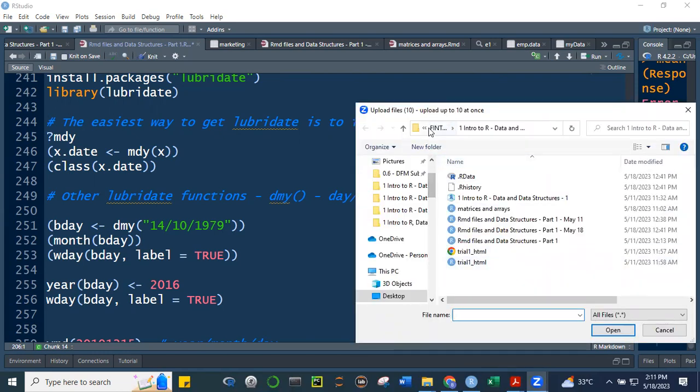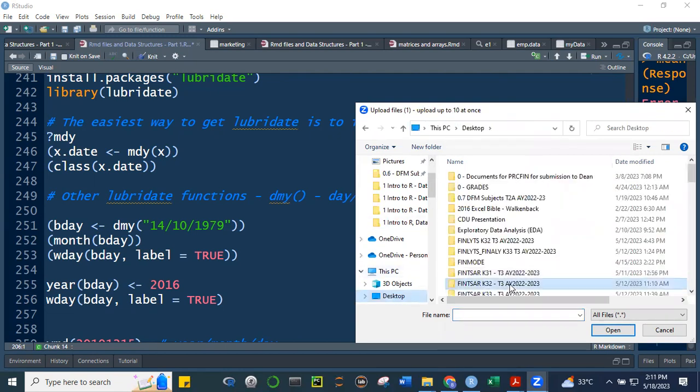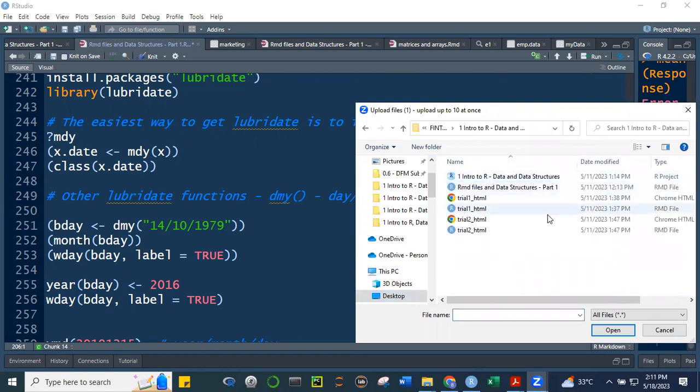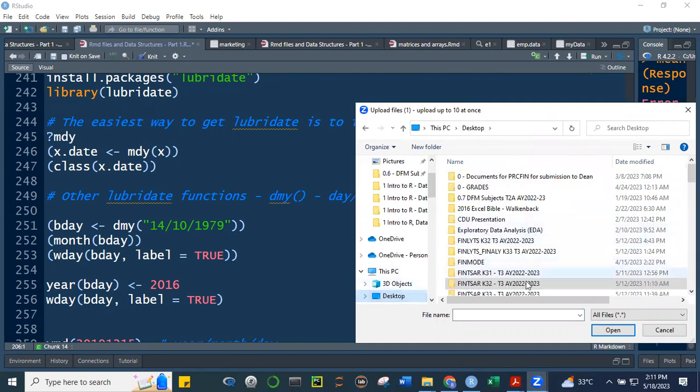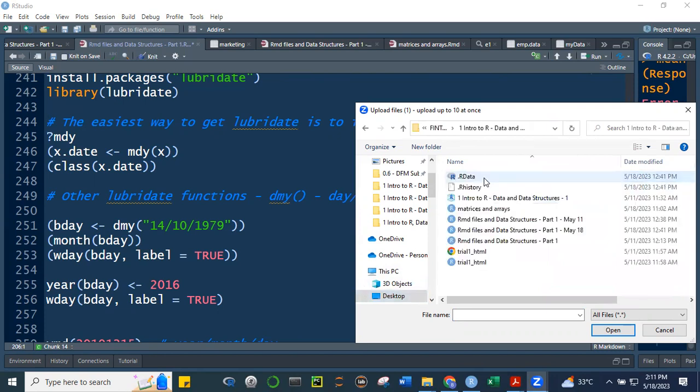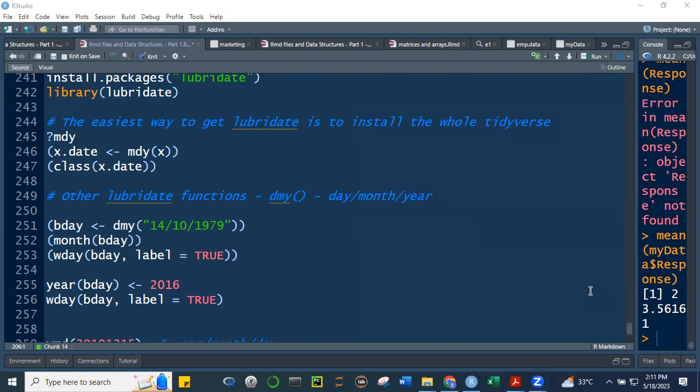So nasa FINTSAR K32. Ay, hindi ko nalagay dito. Desktop. Matrices and arrays. Alright, we're going to discuss this next meeting. Shinare ko na ngayon. Make sure that you download it and make sure you upload it in our project para madali nyo ma-access the next meeting. I expect you to be bringing that next meeting. We're going to use that.